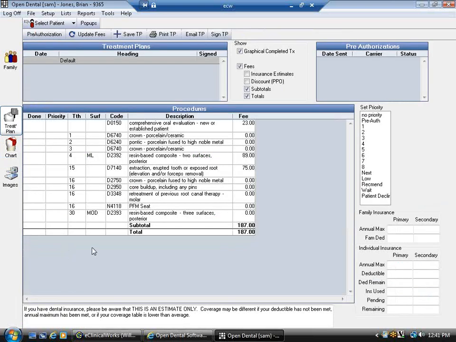So I'm going to go to the treatment plan module, and I can see all of my treatment plan procedures. So this is the default treatment plan. The default treatment plan will always update. It's always going to be a current representation of the treatment plan for your patient. If I complete this comprehensive exam today, it'll disappear from the list because it's no longer part of their treatment plan. It's been completed. If I treatment plan more work, it's going to automatically show up here.